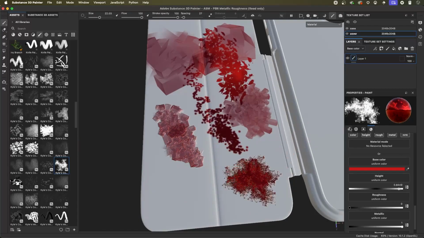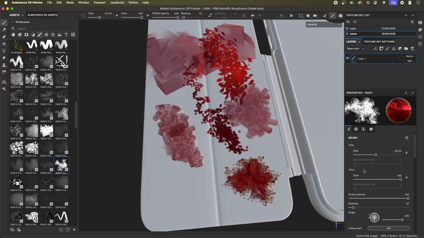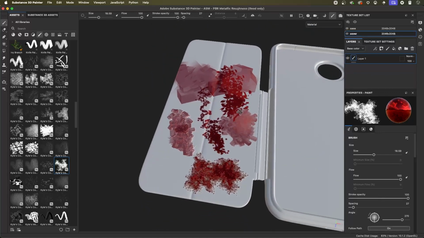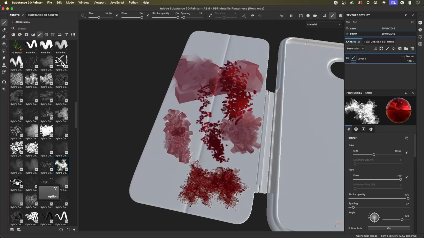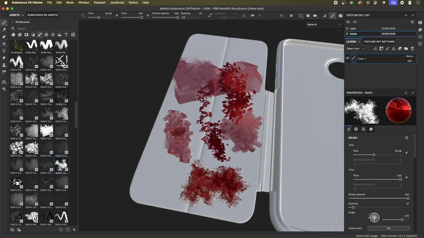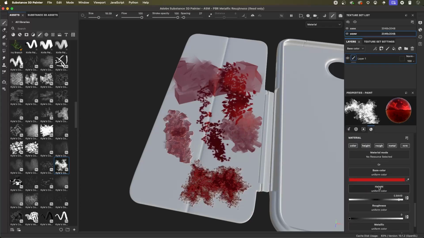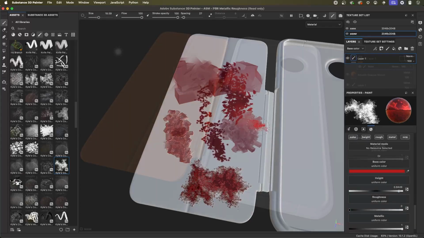And if you want to try changing or tweaking some of the brushes, again, you can do that here with your size, flow, and so on and so forth. And you can just kind of have fun. Use the cover of this phone as kind of like a blank canvas and just take a little bit to get yourself familiar with picking different brushes and choosing different values here for your material.